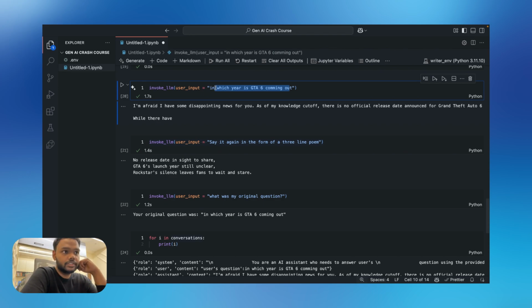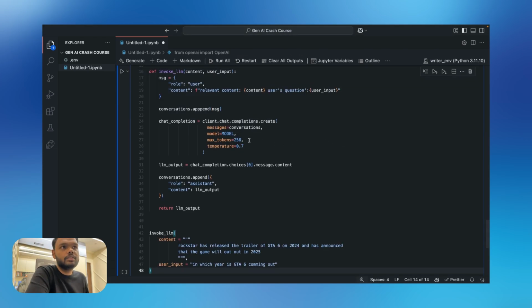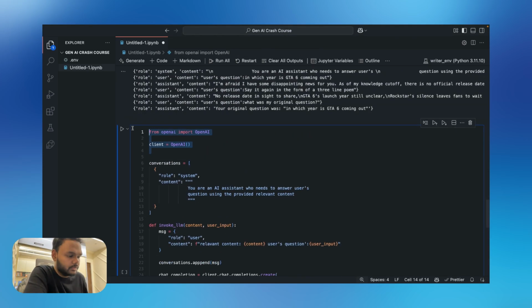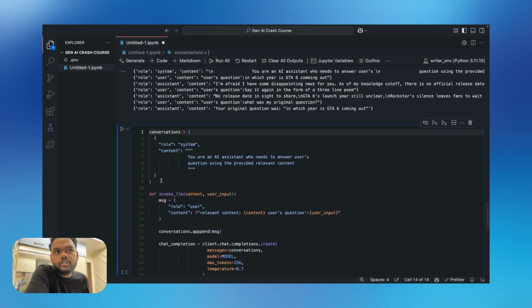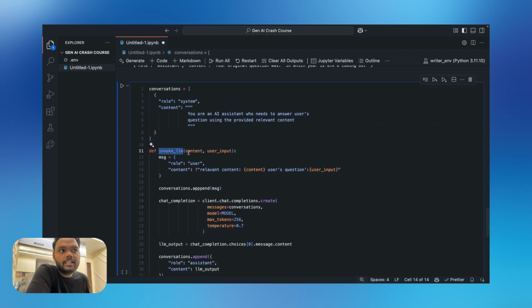To handle this kind of situation, what we usually do is we take information and then we pass that information along with the question. So let's start by giving information. Here I'll paste one more piece of code. I'll remove this part. Okay, it's the same conversations again. I'm just creating a list. I'm giving the role as system, content is this. But this time for the invoke function, I'm passing content. I'll say relevant content and then user question. I'm combining both of them in my f-string.